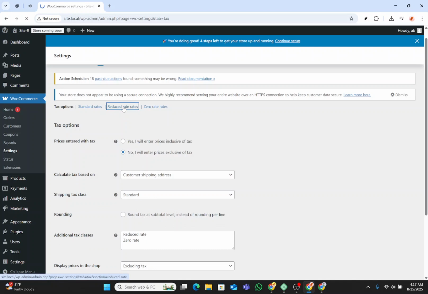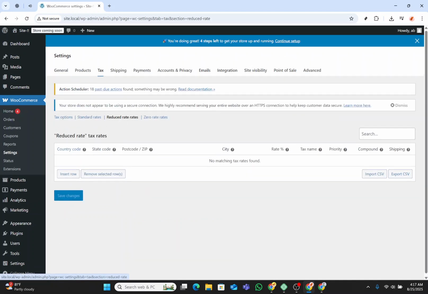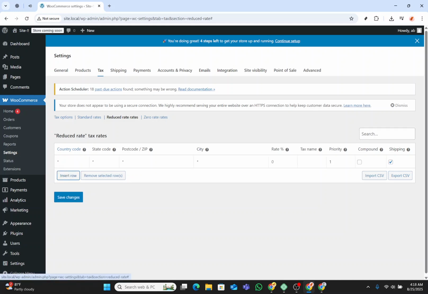Now, to add a new tax rate, click on the Insert Row option. This function enables you to add new tax details. As you start to input the details, the system will prompt you to fill in various fields such as country code, state code, and postcode or zip. Make sure to enter the correct locations where the reduced tax rate will apply.